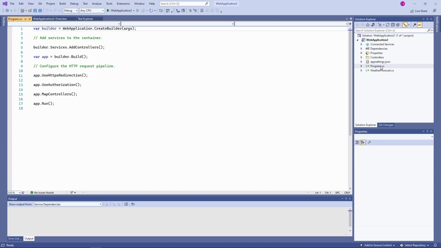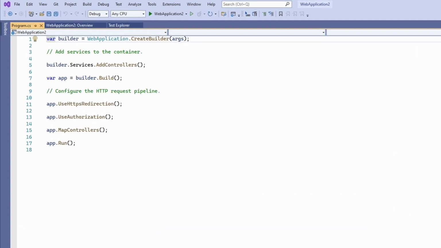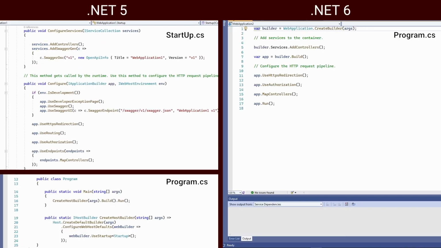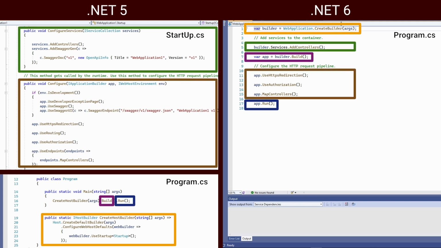We see several new features in this file. Top-level statements introduced in C# 9, implicit global usings introduced in C# 10, and the new web application builder introduced in .NET 6. First of all, we see that we have a single file with the application builder on the first line and the service registrations starting on line 5. Below, we define the HTTP request pipeline, which had its own method in a traditional startup class. I show you a quick side-by-side comparison to make it easy to understand where the different parts went.